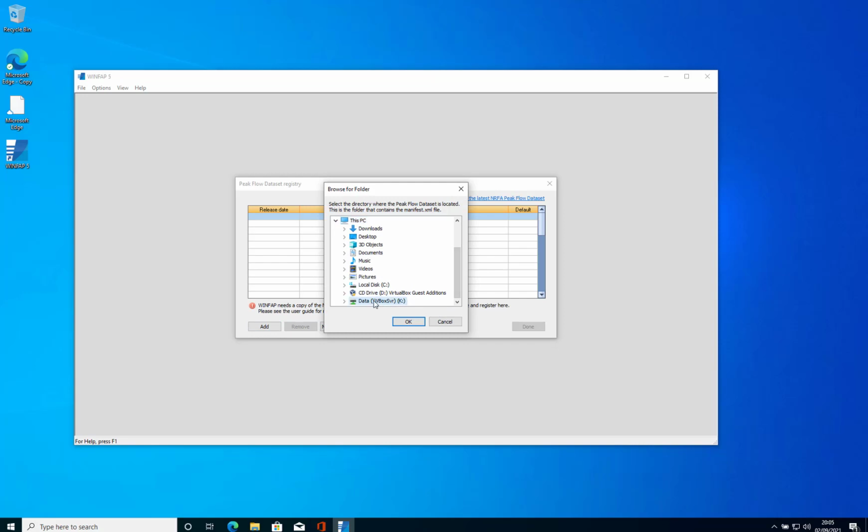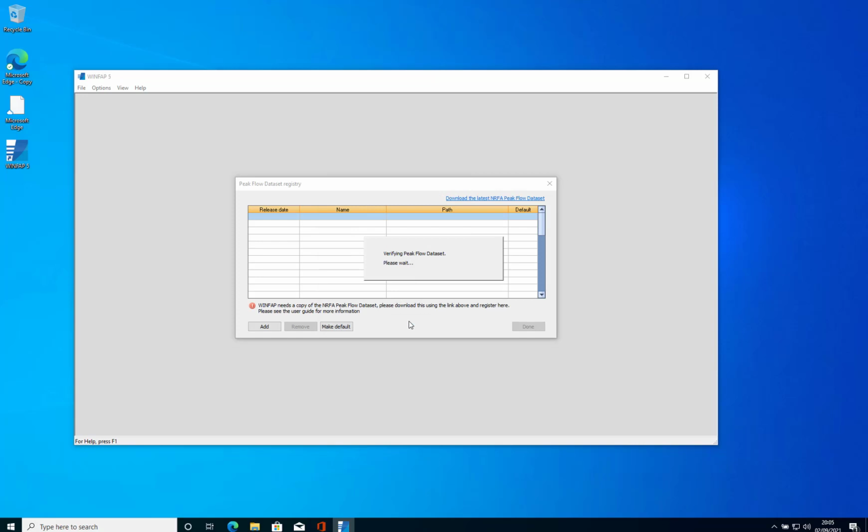We're going to add in Peak Flows version 10. You only need to use the upper directory. It will then load in everything from the folders underneath. So it'll take a few minutes. What it's doing now is comparing what we've got in the Peak Flow dataset with what's in the manifest file to make sure that no edits have been made.